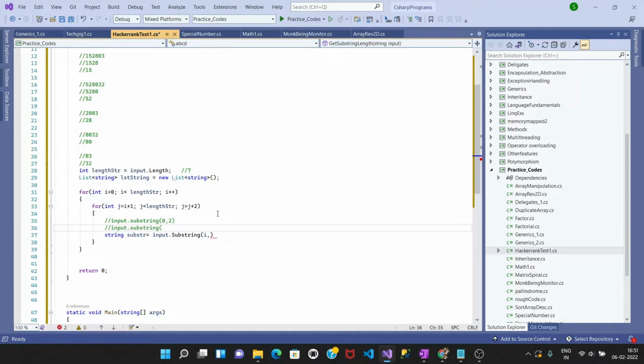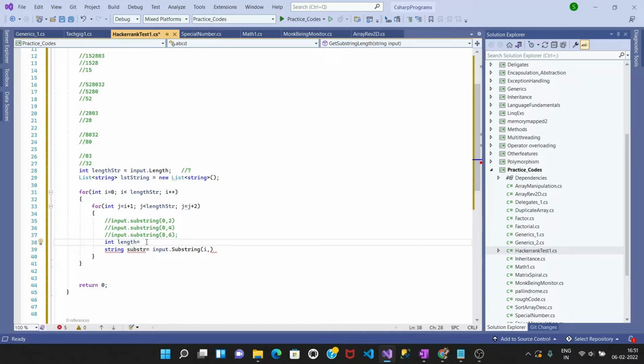Okay, and then what is the next thing you'd be wanting? 0 comma 4, right? And the next thing would be input of 0 comma 6. Okay, so what you can do here is you can check for the length here. Since the j value we cannot take the same way, what we can do here is we can declare one length. So input of length is equal to, you can take j plus 1 minus i.